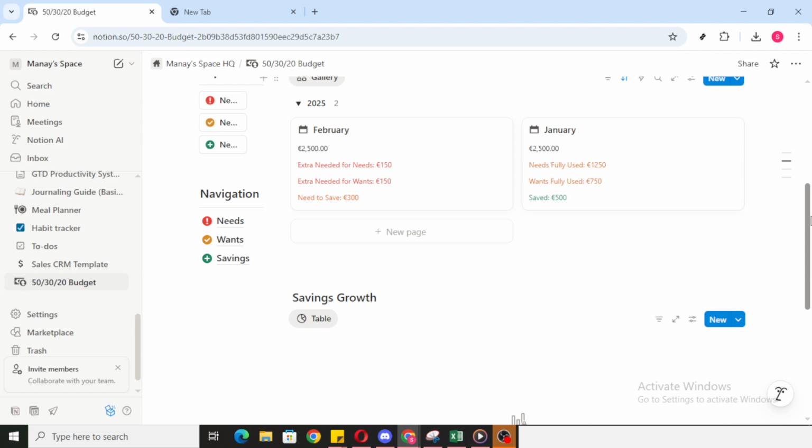Consistency wins. That's it. You opened Notion, went to the Marketplace, searched for a 50/30/20 budget template, selected it, added it, and customized it to fit your life.